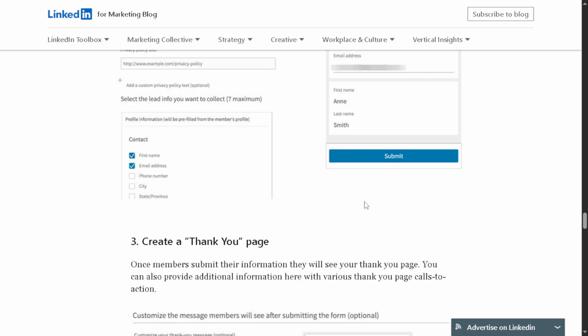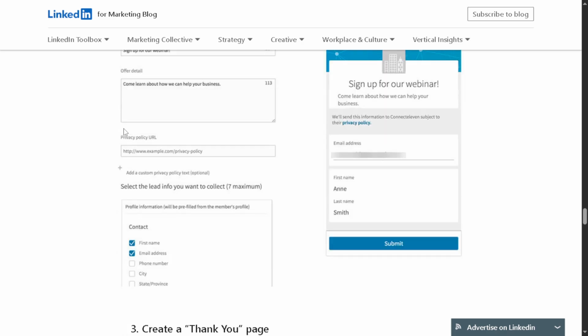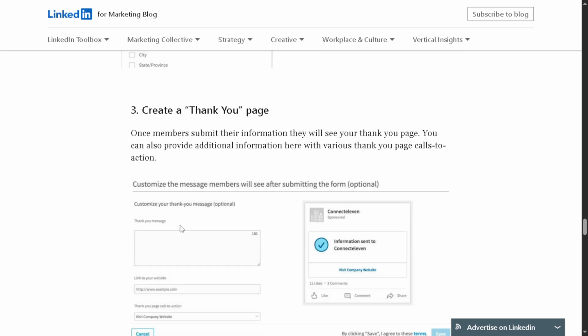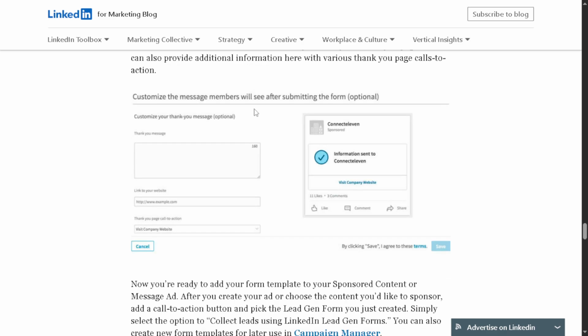Now let's talk about hidden fields. This option is entirely optional, but can be useful if you want to gather additional data without asking users for more input. You can include important identifiers or tracking information to help you analyze your results later on.